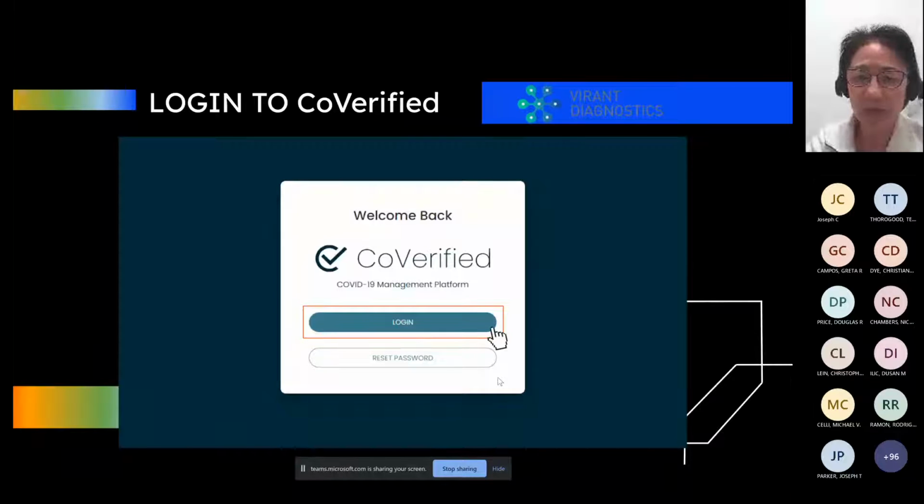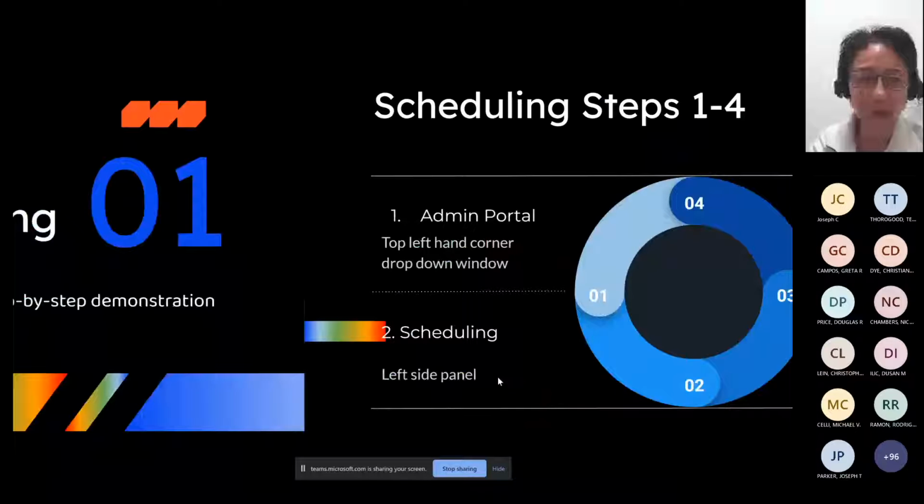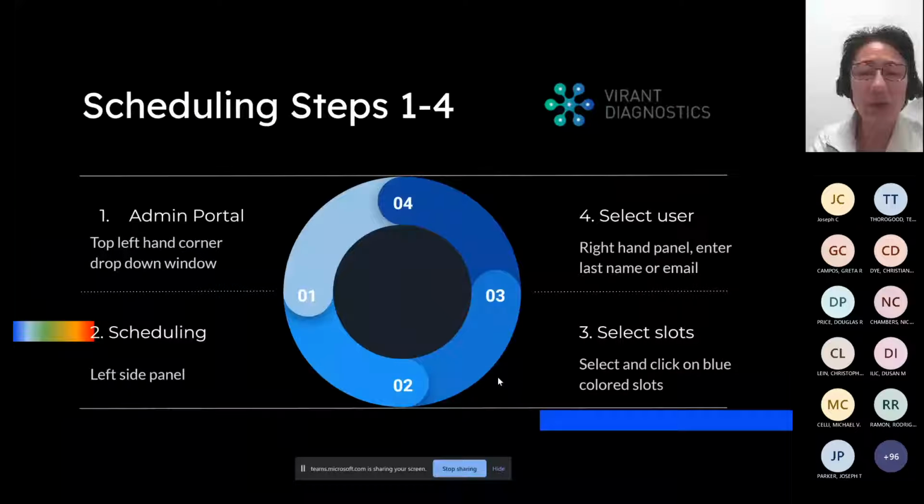But you have the password, you sign in, and then you will get to your main purpose for scheduling, which is just a few simple steps. One thing is, again, you as administrator or scheduler do have permission with what we call the admin portal. An employee doing tests only has the user portal, but you have the choice of both, and that is in the upper left-hand corner.